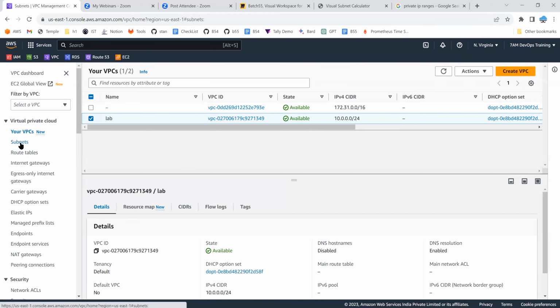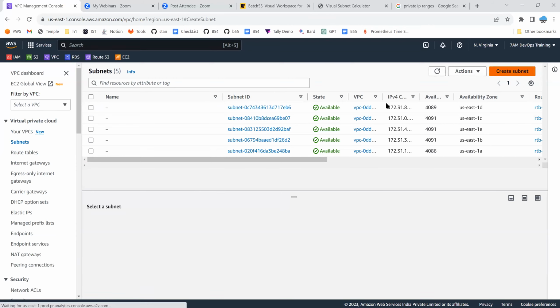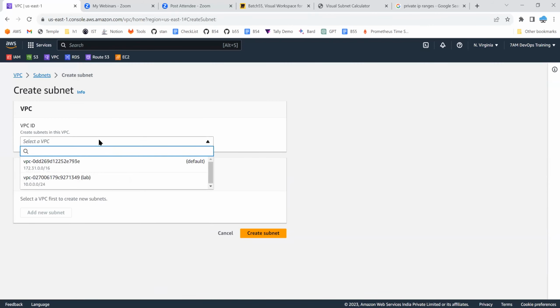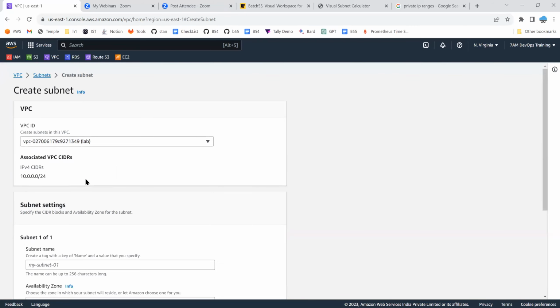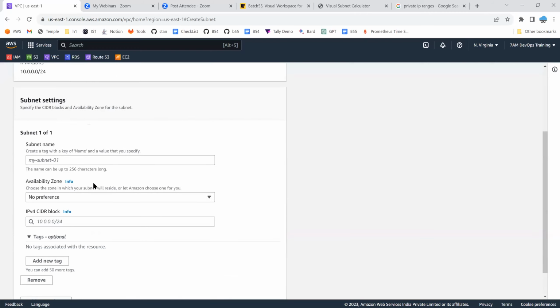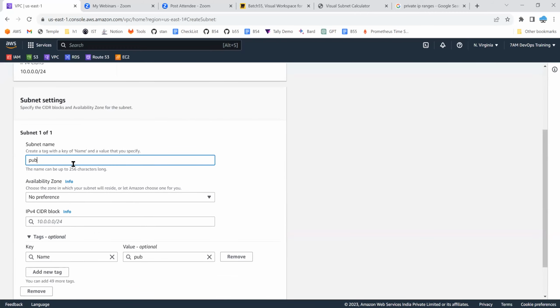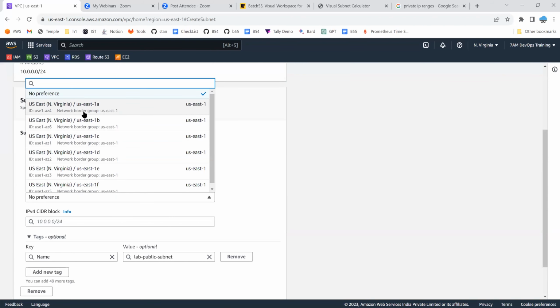Okay, so create subnets, and choose under which VPC you want to create the subnets. I would like to create them for this particular VPC, the lab VPC. Come here. I would like to create a public subnet. And which availability zone do you want?